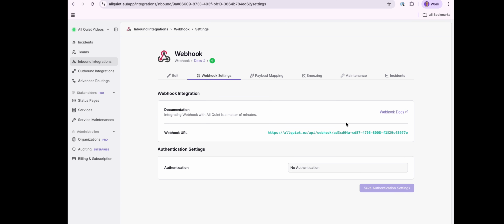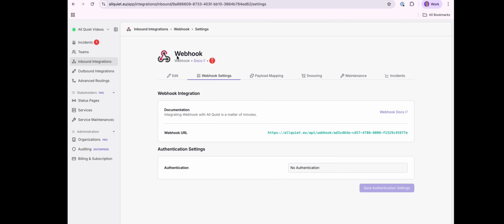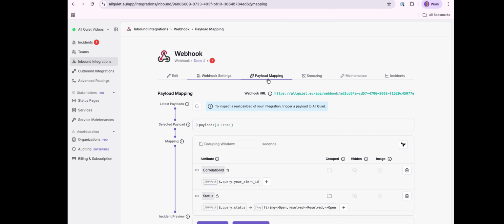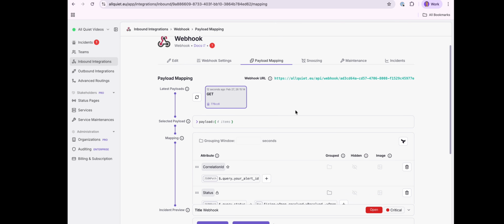The easiest way to test this webhook URL is by copying it and pasting it into your web browser. As you can see, the GET request created an incident already. If you want to dig a bit deeper, you can go to the Payload Mapping tab. This tab shows the latest payloads on top of the page. This is actually the one we just sent via the browser.